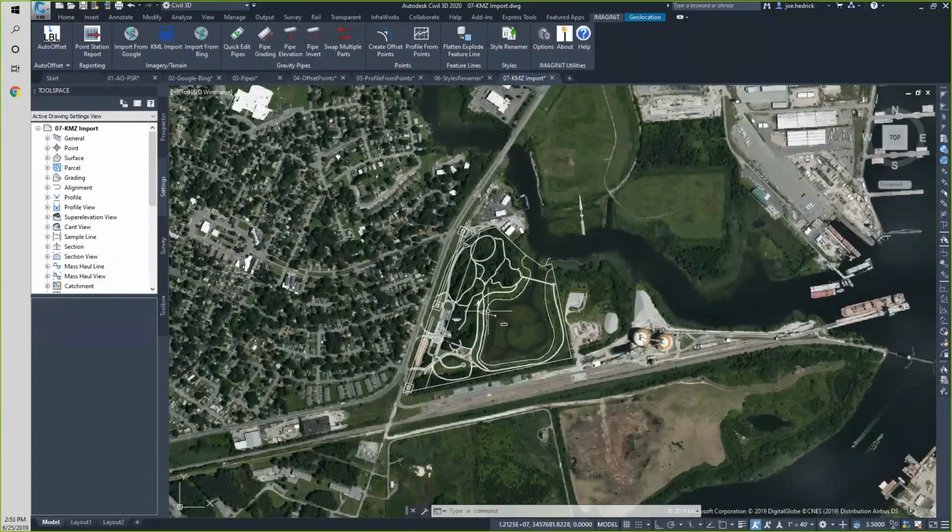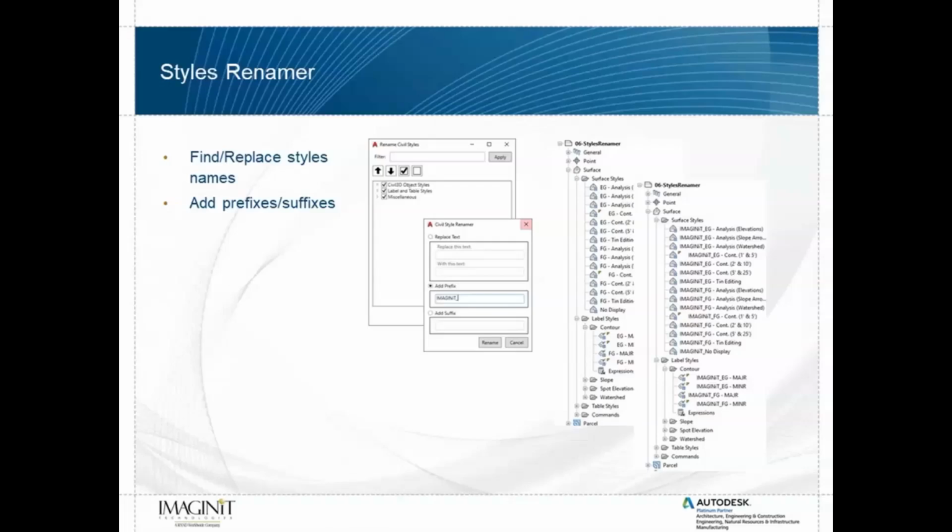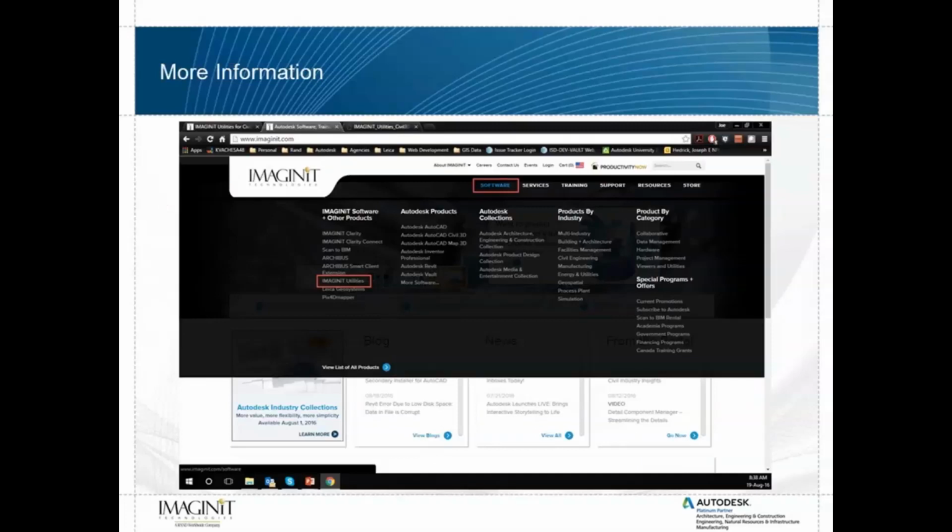So with that, let me stop sharing, and I think really one more slide. So where you can go for more information on this, go to IMAGINiT.com. You'll see, if you hover over software on the far left-hand side, near the bottom of that particular flyout, you'll see IMAGINiT Utilities. From there, that will take you right to the page that talks about not only the utilities for Civil 3D, but the utilities that we have for Revit and Bolt as well.